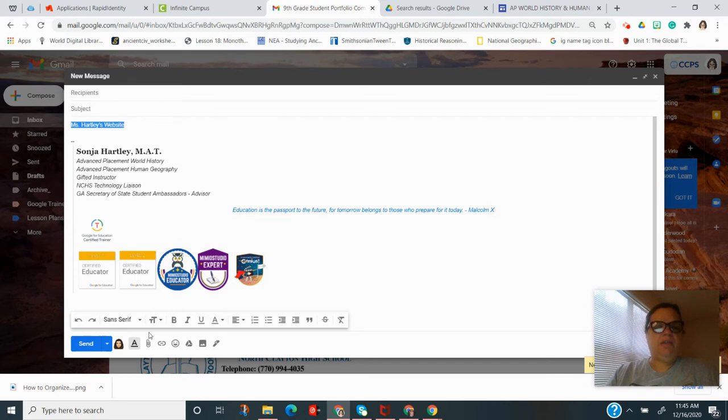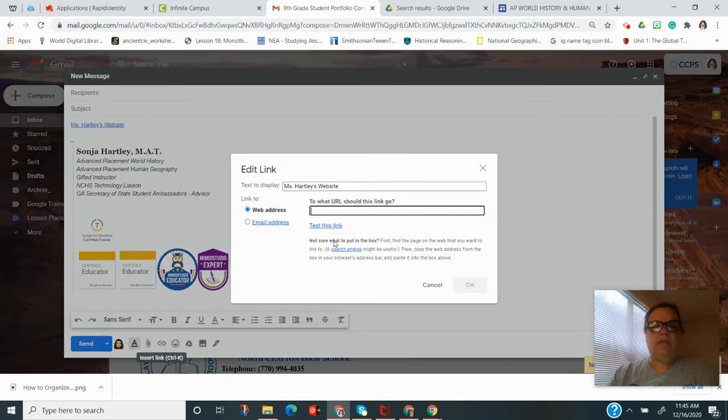I can either highlight it and then click the hyperlink, insert link tab on the bottom, and then copy and paste my web address, or I could have just had it blank and then type the text to display right here. If I want to change that, say I meant to write Miss, you can make that change. It will appear once you click OK.